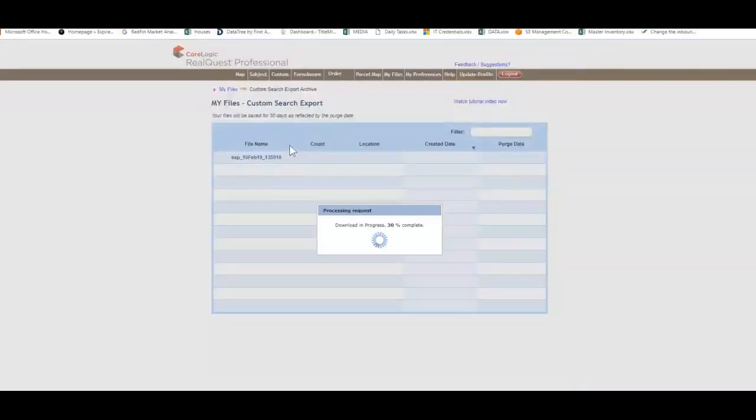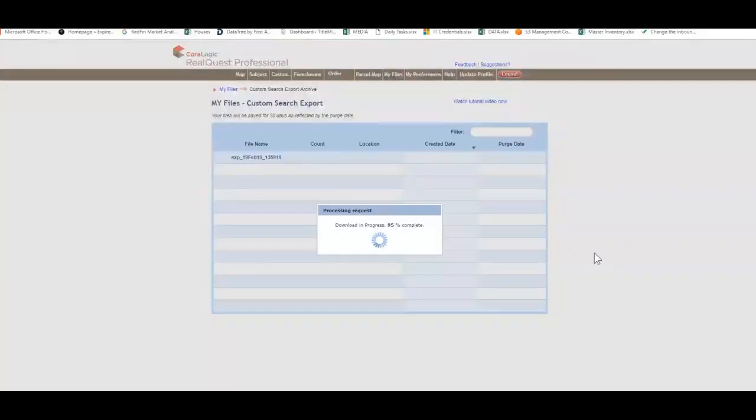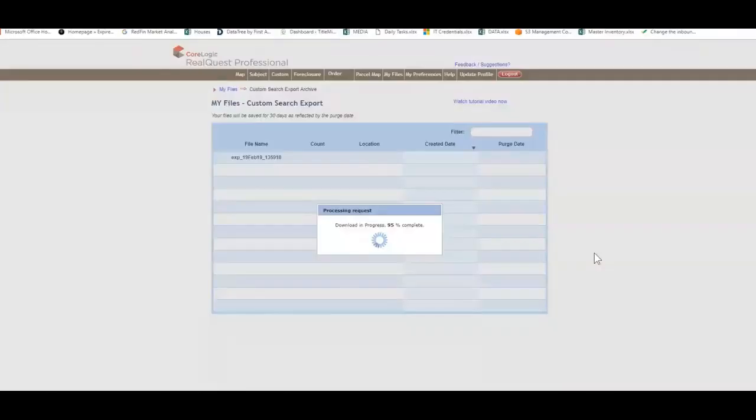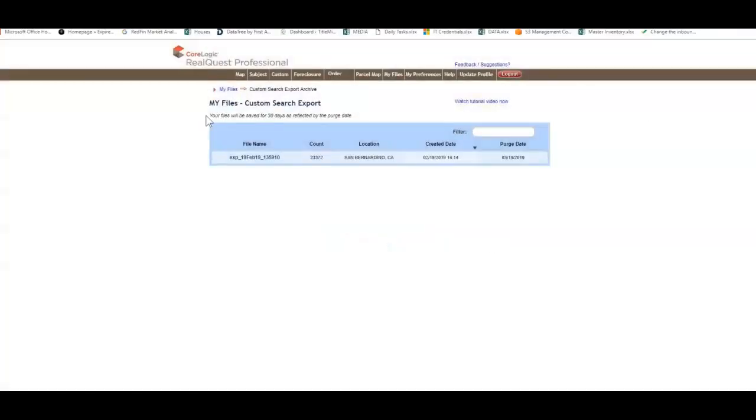The file's just staring at us, waiting to be clicked on. 50%, 75%, 95%, we're seconds away from scrubbing data. And finally, this is the result: a 23,000 record count. And this is the name of the file.